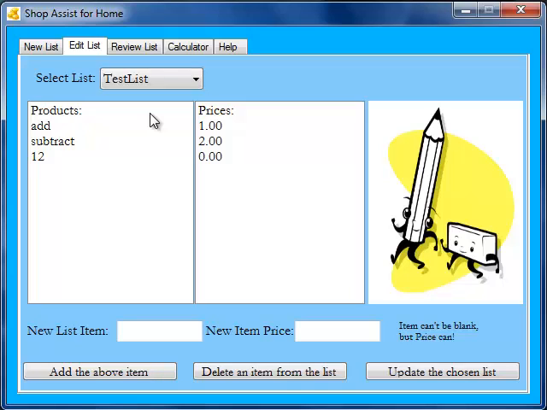You can see I have add, subtract, and 12. These are things you can't buy, so it's just concepts. But there's lots of silly names for items, and we didn't want to burden you by having all kinds of rules in place. You can kind of put in whatever you want.